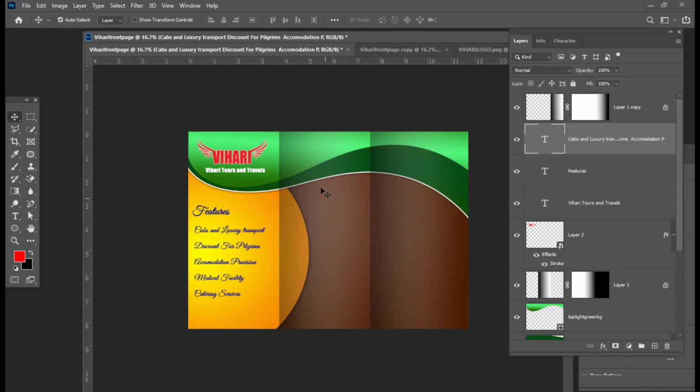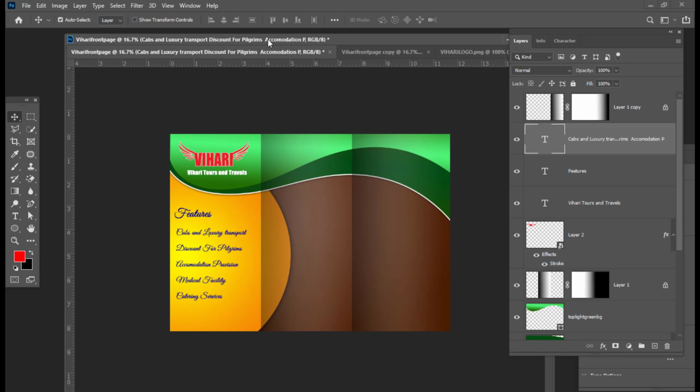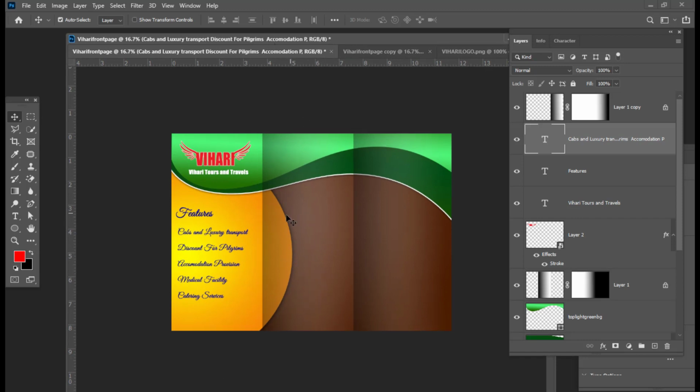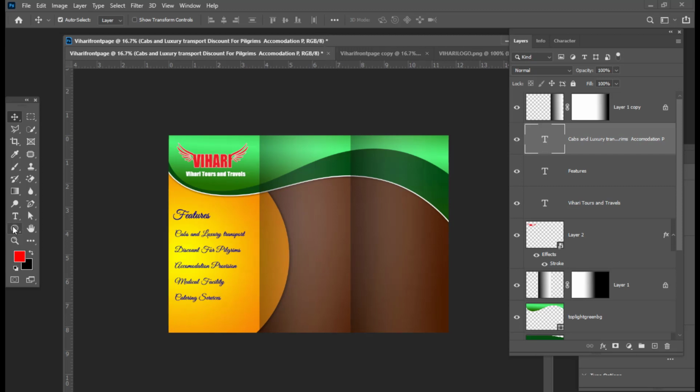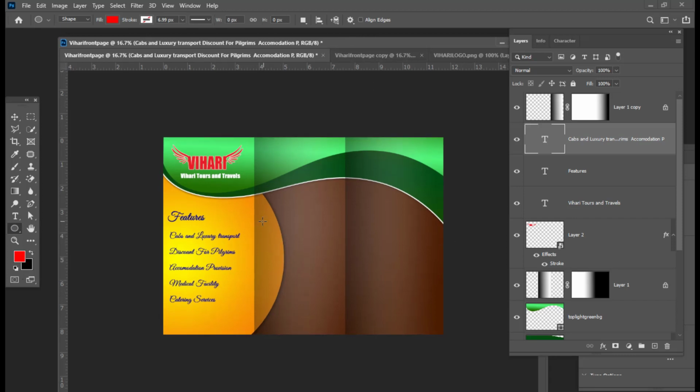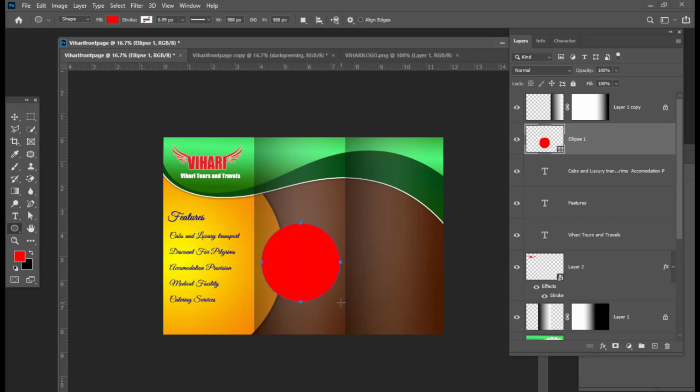So now we'll put the content in the middle column. So to put the content in the middle column, we'll first start with an image. So we'll put an image in this middle column and then we'll put the content. So for image, I'll be selecting the ellipse tool, and then we'll hold Shift to create a perfect ellipse here, and then we'll be placing the image inside this ellipse.